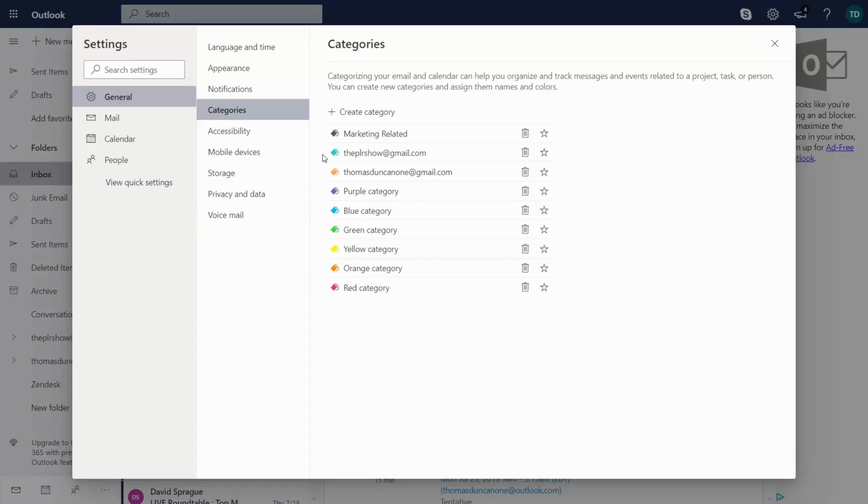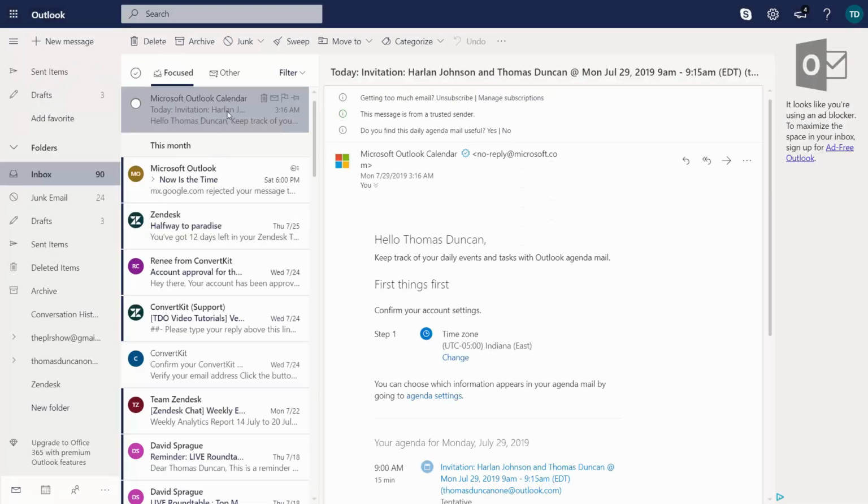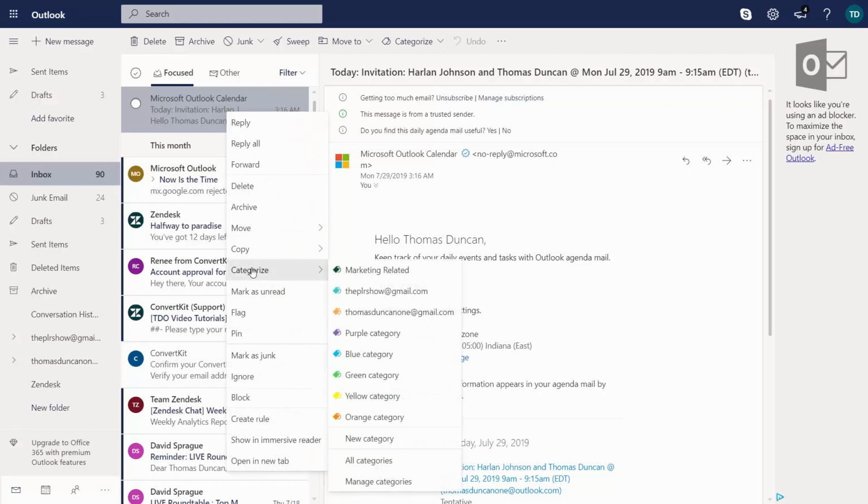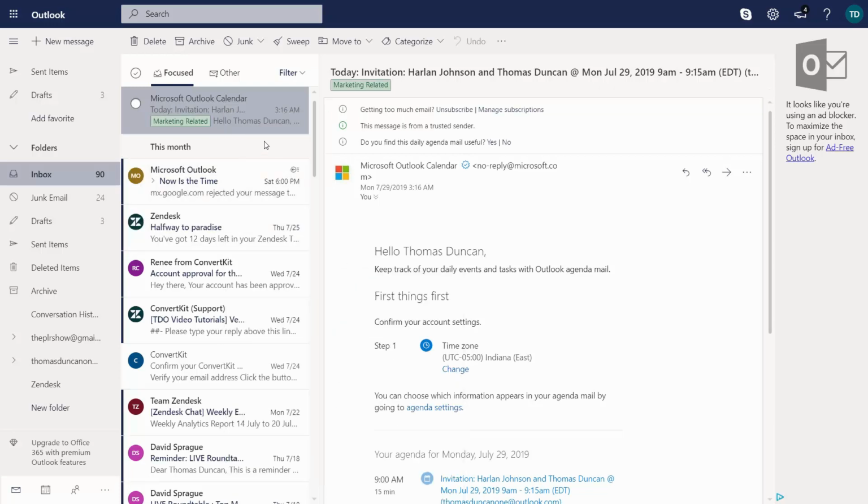What you can do then is click on top of the color, and you can choose a color for that email. What you can then do is go back to your right click, go back to your categorization, and you then have your new category. And then you're going to see your category visible in this area.